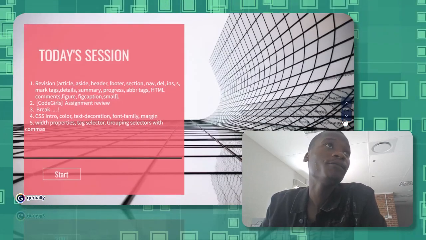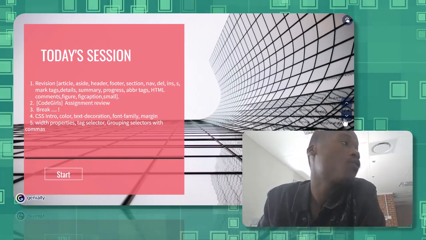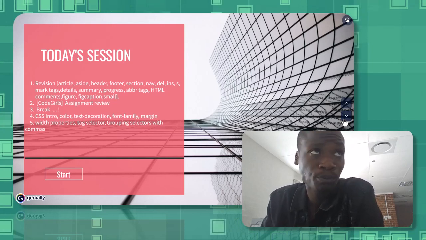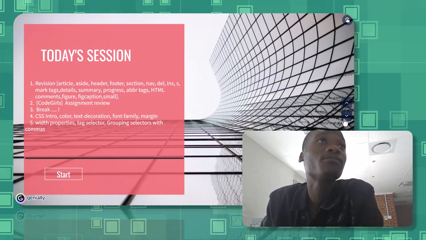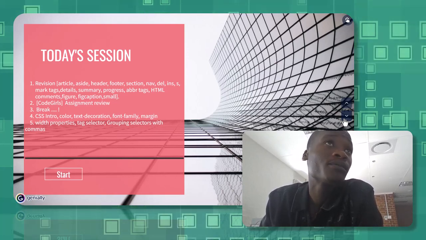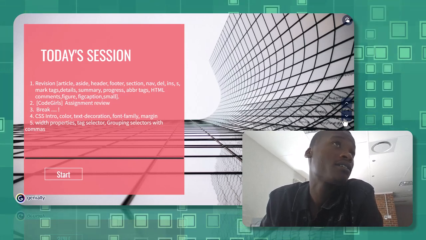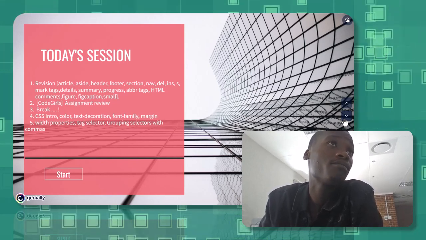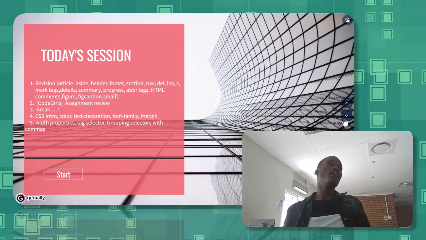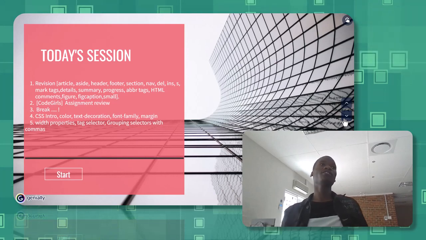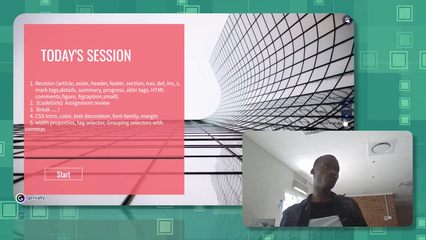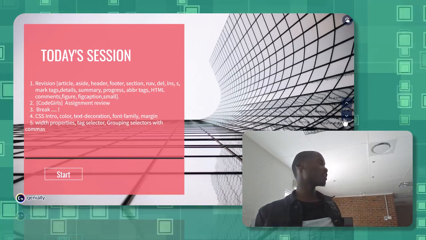Let's see what we'll cover today. First things first, the revision of what we went through Thursday, which is the article, aside, header, footer, section, navigation, del, ins, mark tag, details, summary, progress, abbr tag, HTML comments, figure and figure caption, and others more.